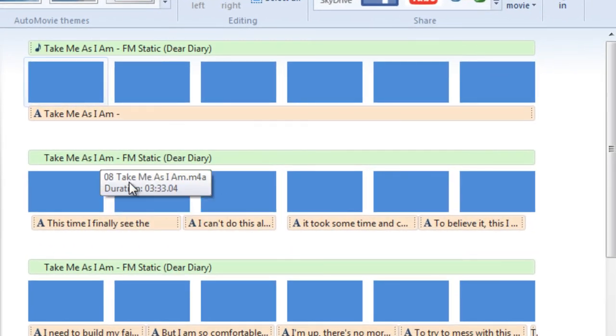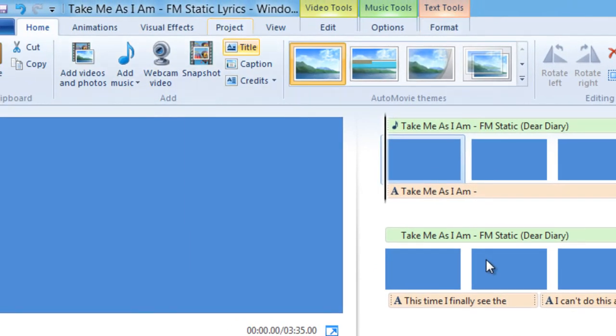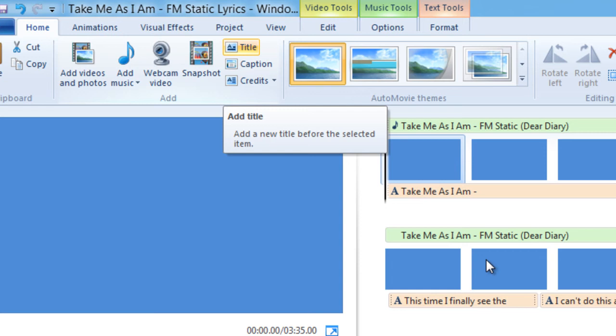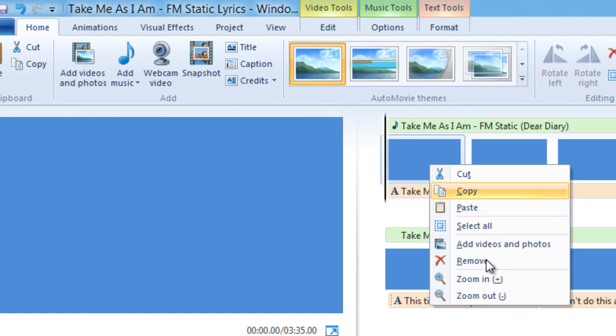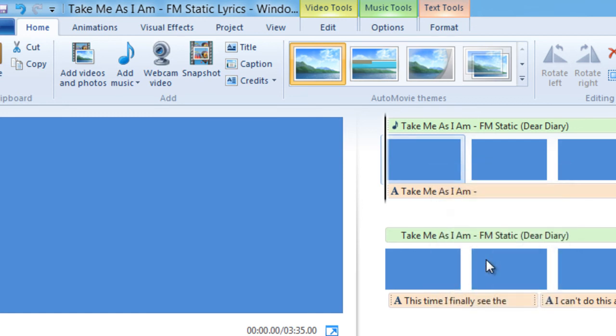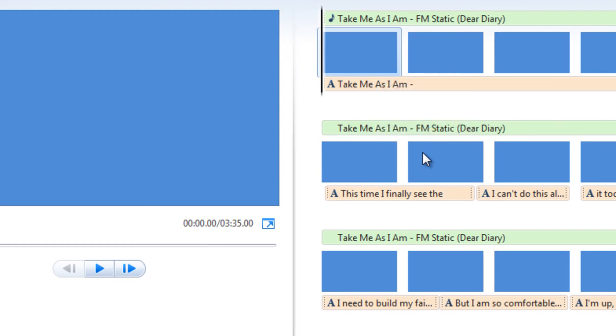when I start a movie I click on title and I type in the lyrics, the title and the artist, and then I right click it and then I hit copy. I make the duration of each 2.5 seconds, and I paste and paste and paste till I get to the length of the song. The length of the song is 3 minutes and 30 seconds, but the closest I got it to is 3:35.